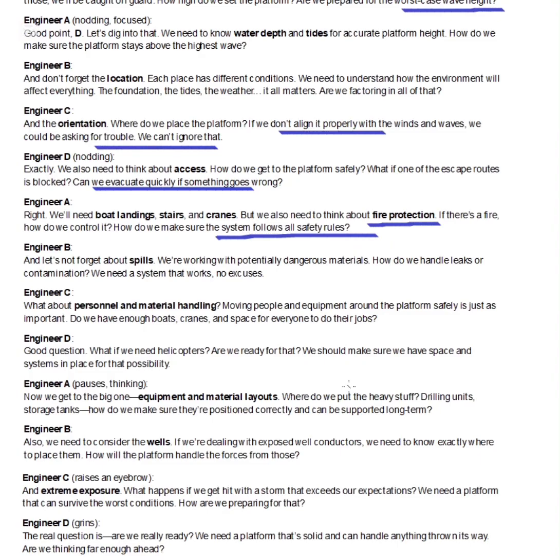What about personnel and material handling also? Do we have enough boats, cranes, and space for everyone to do their jobs? What if we need helicopters? Are we ready for that? We should make sure that we have space and systems in place for that possibility.